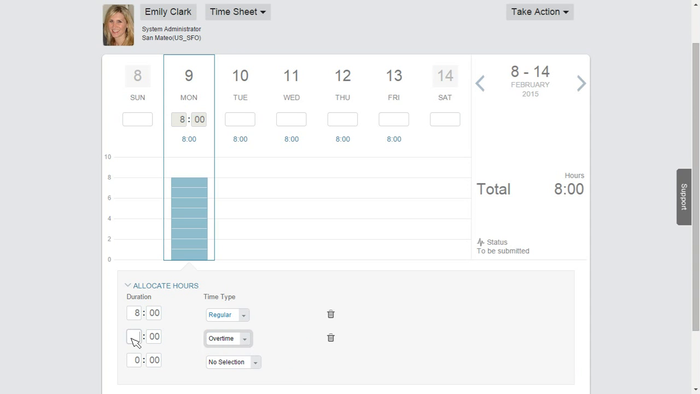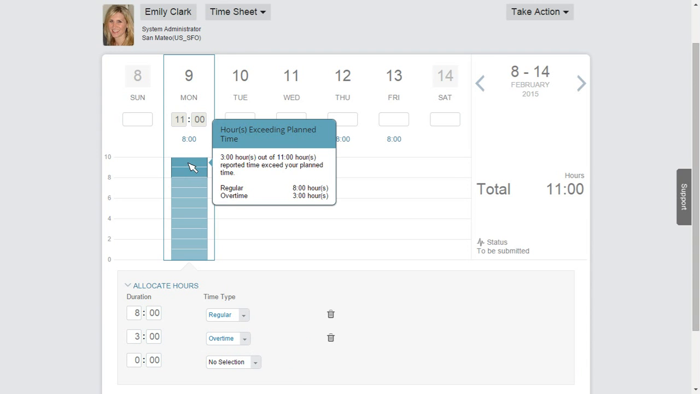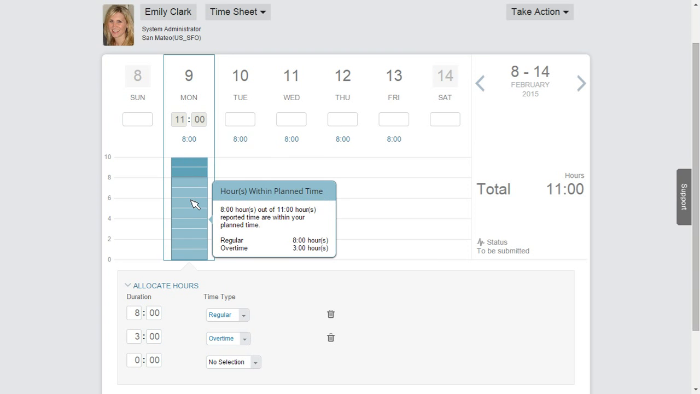Now I did 3 hours of overtime on Monday, so I'm going to enter that here. We can now see that the overtime hours have appeared on the screen as well. They're in a different color, so they can be easily distinguished from the normal hours.